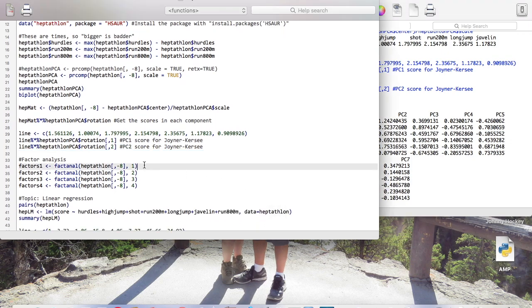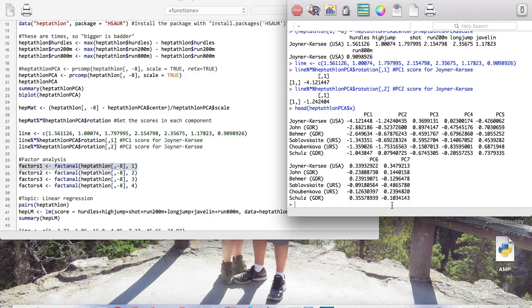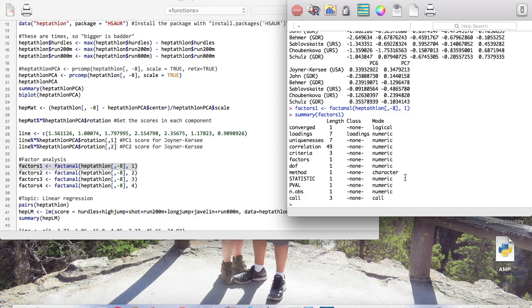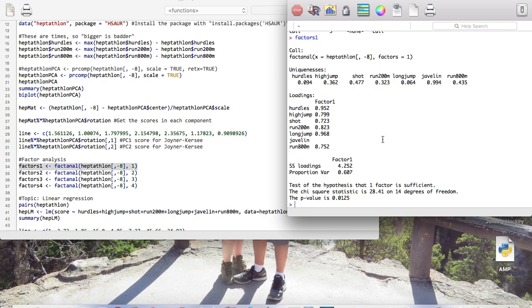Okay, so there's also another way of doing data reduction, and it's called factor analysis. Factor analysis is related to principal component analysis, but slightly different. For factor analysis, you use the function factanal, and in this case, we'll give it again the heptathlon where we've removed the last column, the scores. But you also have to include the number of factors that you want. So here we're going to include one factor, and we're going to again get a set of loadings.